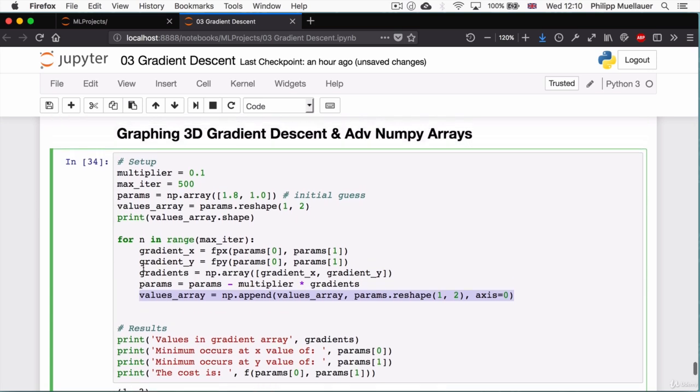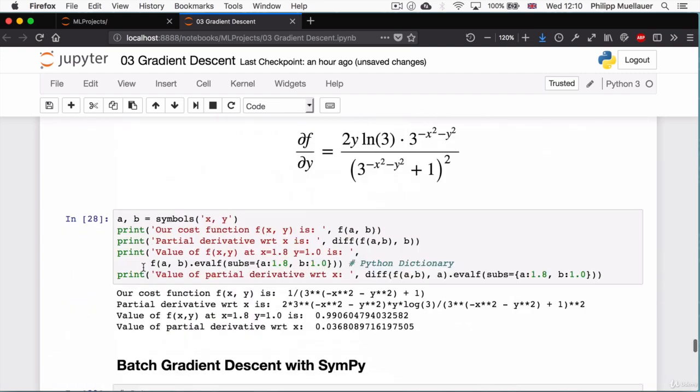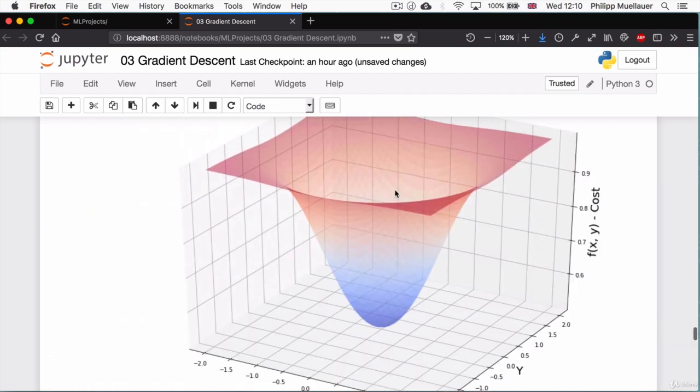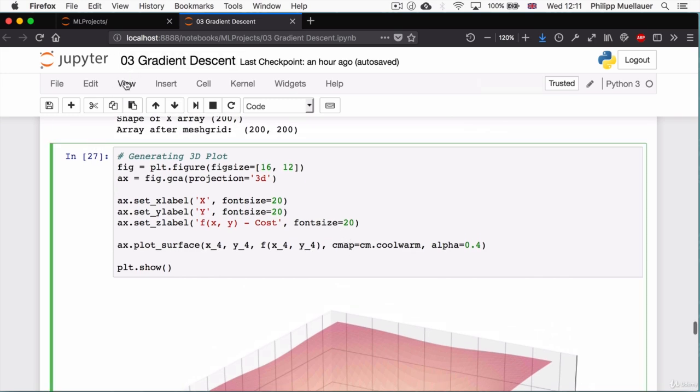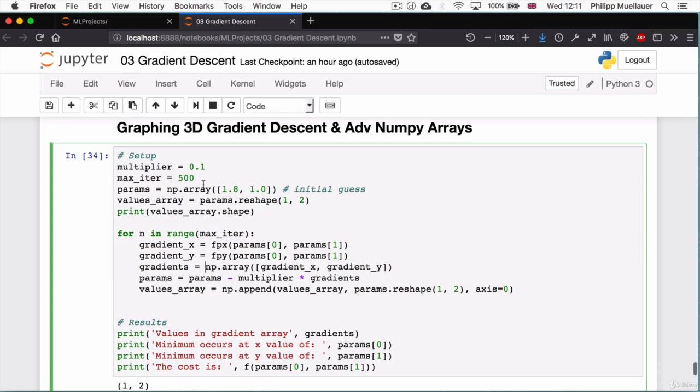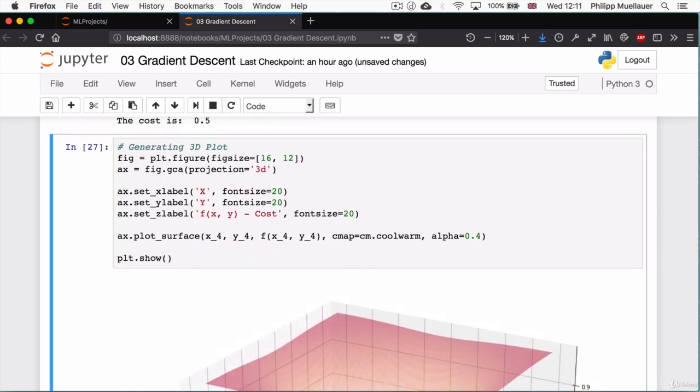Now what we can do is we can scroll back up to where we've initially graphed our bowl shape. I'm going to take this cell here, I'm going to copy it, and then down here for our 3D gradient descent, I'm going to paste it below this cell. And then I'm going to add a single line of code here. I'm going to add my scatter plot.